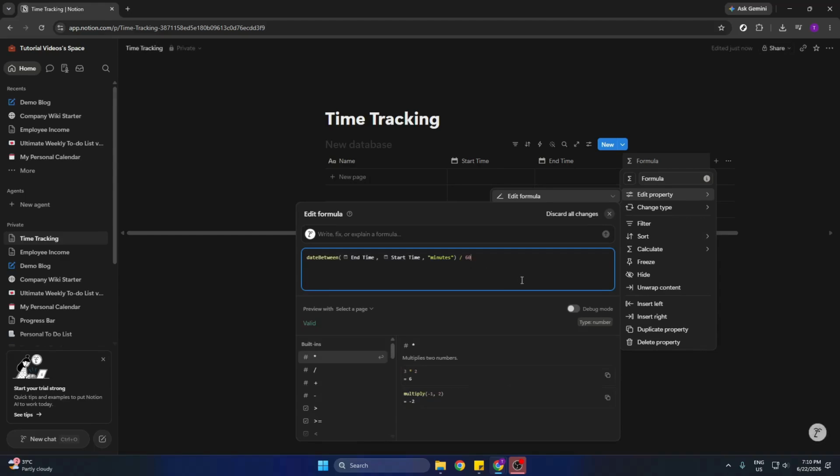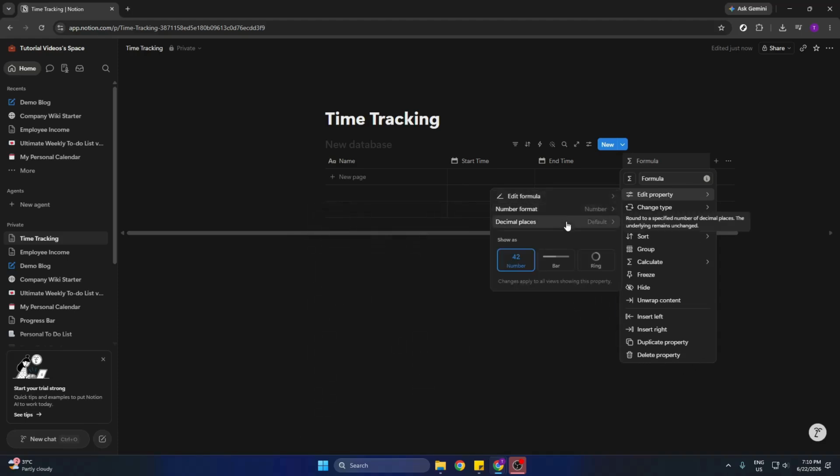After entering the formula, click on the highlight option to make it visually appealing. Next, change the decimal places to 2. This will give you a cleaner look for your time tracking. Finally, make sure to test your formula. Ensure that the include time toggle is turned on for both your start time and end time columns. This step is essential for accurate calculations.